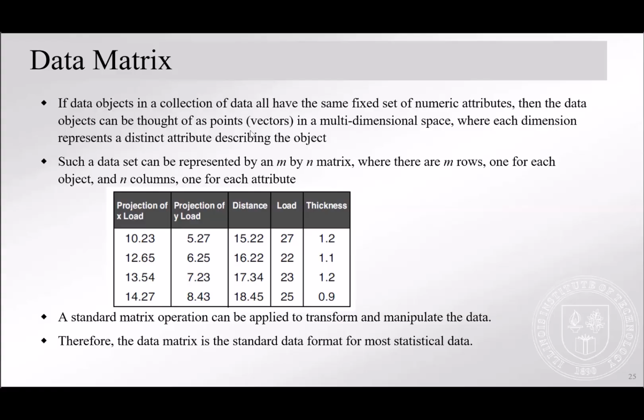So let's walk through what these numbers actually mean in this example. Assume we have a material testing example. We have 4 tests, 1, 2, 3, 4 tests, so we have m tuples or m rows, one per object, and 5 attributes, 1, 2, 3, 4, 5. Each of them has a specific meaning for the material test. So test 1 can be written as a vector: 10.23, 5.27, 15.22, 27, 1.2, and so on.